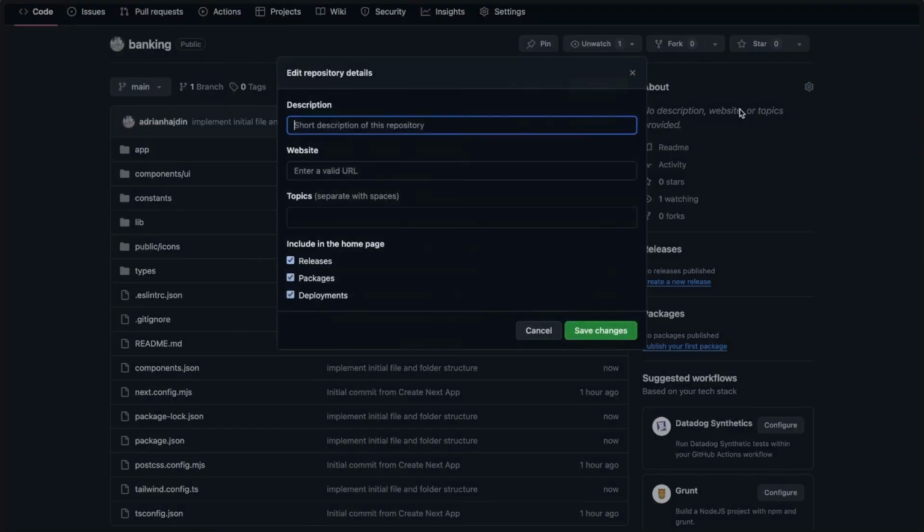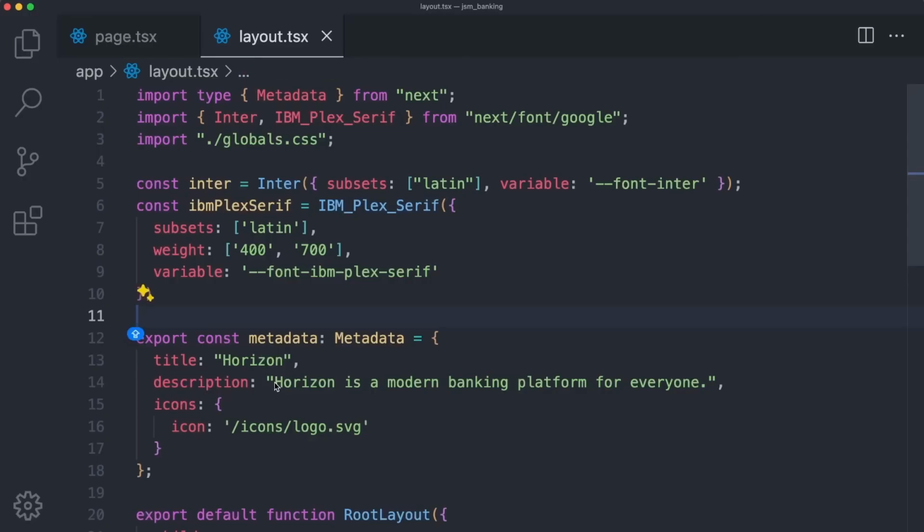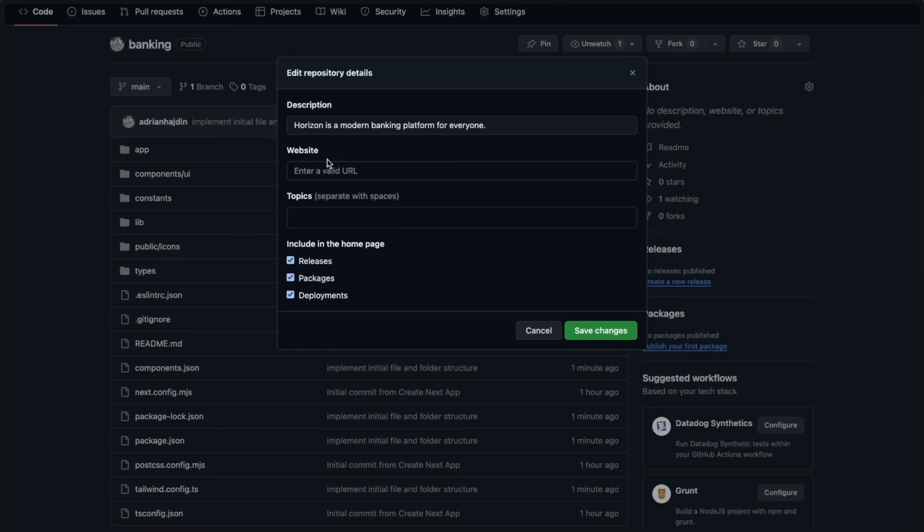What I also like to do is immediately add some kind of a description. We can copy the one from our primary layout, which we have here. Horizon is a modern banking platform for everyone. For now, we can leave the website empty. You can add some of the topics, Next.js 14, and remove all of these here. That's gonna make it a bit cleaner.